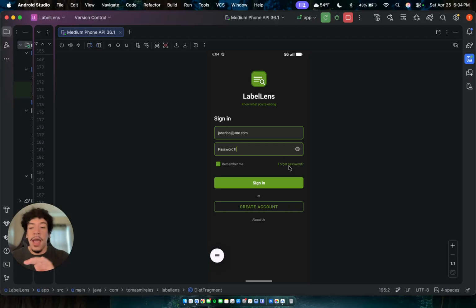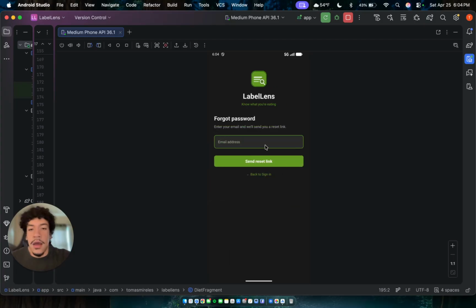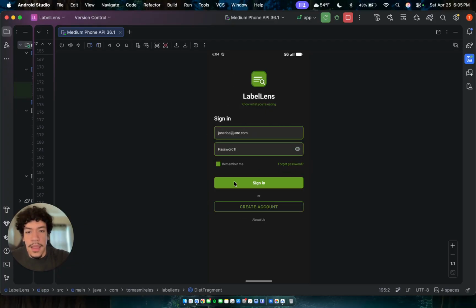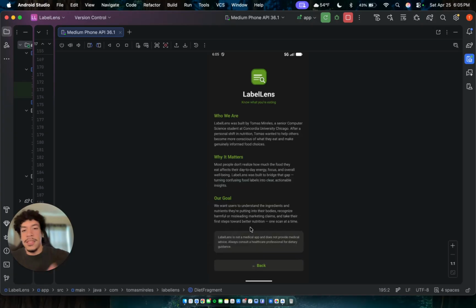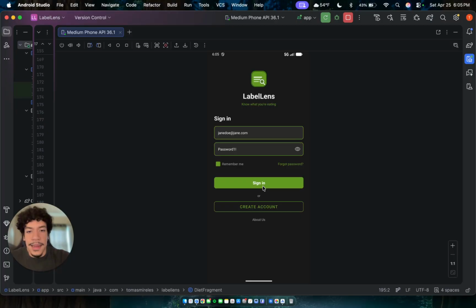You also do have a forgot password option. This one would just toggle the user to enter the email address, and they'll get a reset link in their email. And down here, we do have the option to create an account or go to the About Us. This just briefly explains what I explained in the beginning, but for the users that are not watching this video, they have a reference right here. So we're going to go ahead and sign back in.